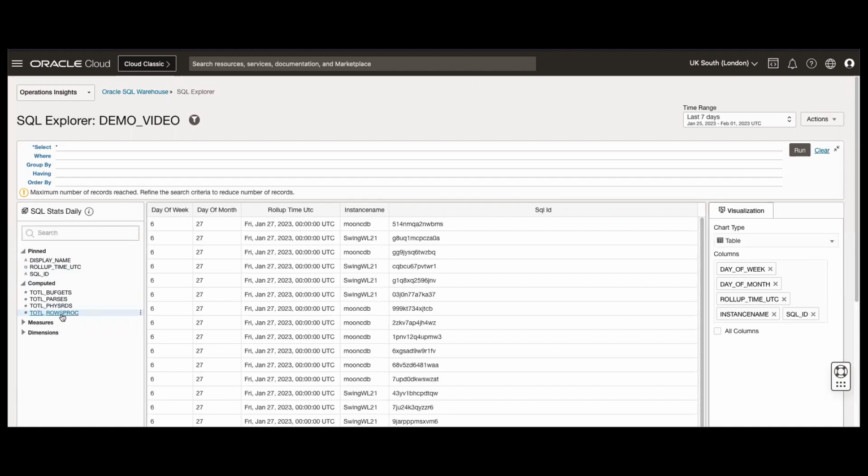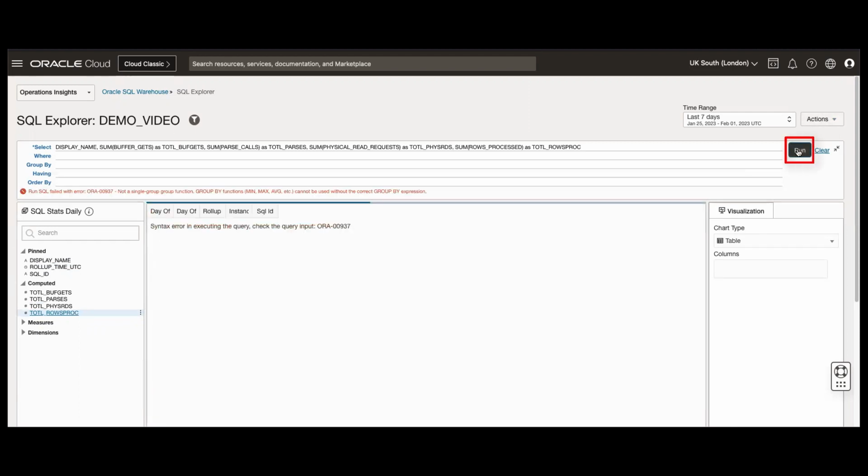Next, to build a query, I can click on any of the column attributes to add them to the select statement. If I want to compare multiple databases, then I can add each database display name. I can also add all 4 total computed columns introduced by this saved search. And then click Run to query the database.